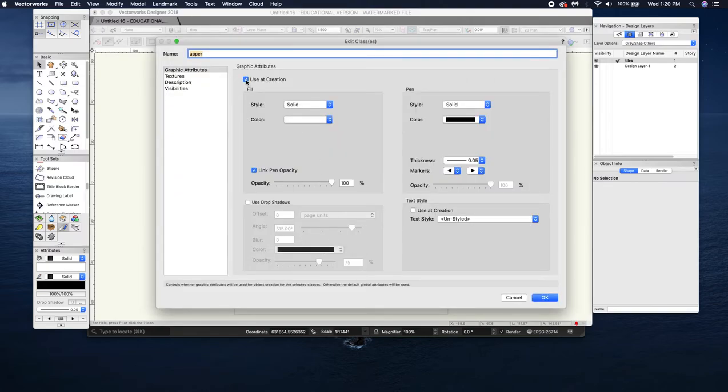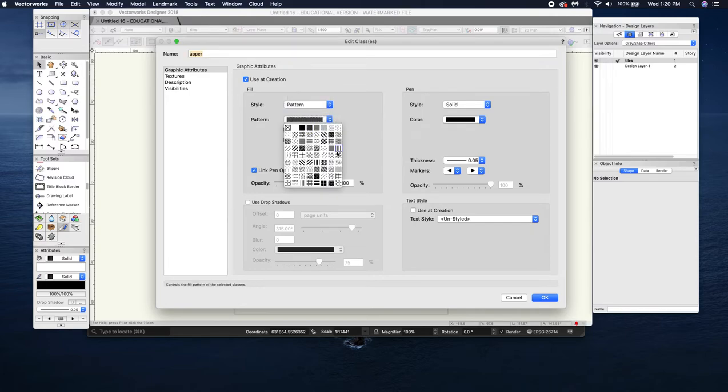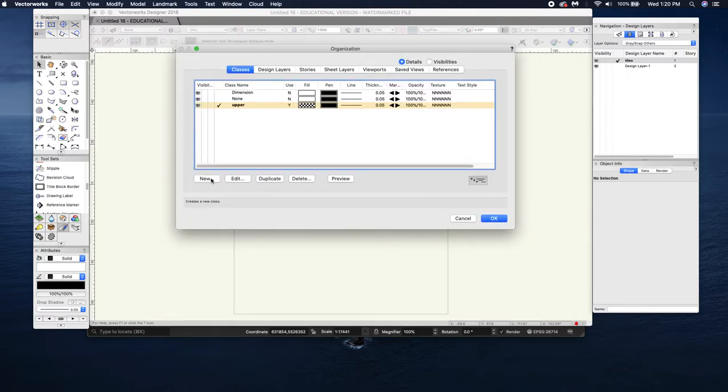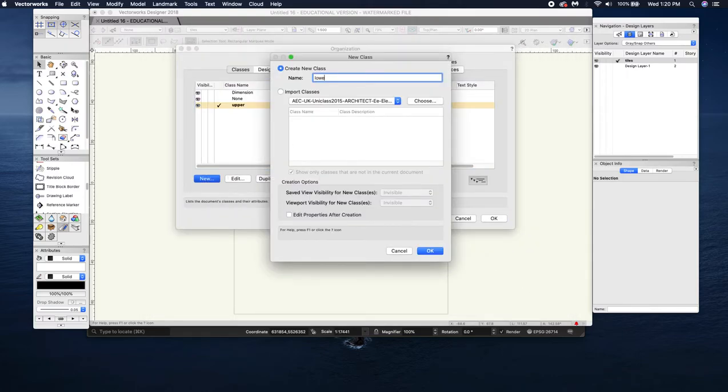Make sure this use at creation is checked, because now whenever you bring a new element into that class, it's going to take on those attributes. So make sure that is on, and then I'm going to modify this because I want the upper tiles to have a pattern. So I'm going to put it with this pattern, and then I'm going to click OK. And then I'm going to create a new one for the lower. So I'm going to call this one lower.